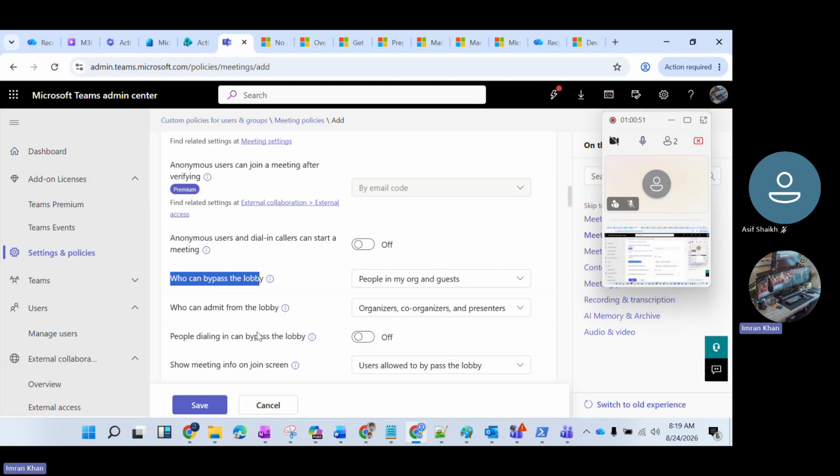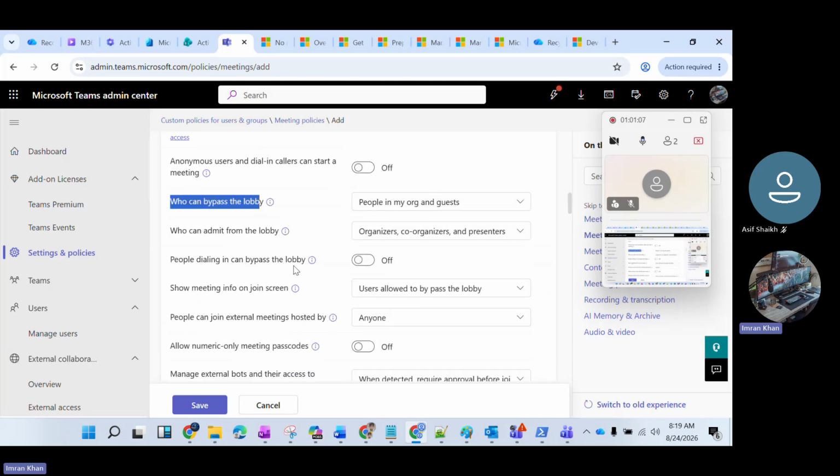And who can admit from the lobby? The organizer, co-organizer, and presenter can admit the people in the lobby. And people dialing in can bypass the lobby, off, so not everyone is allowed to bypass the lobby.